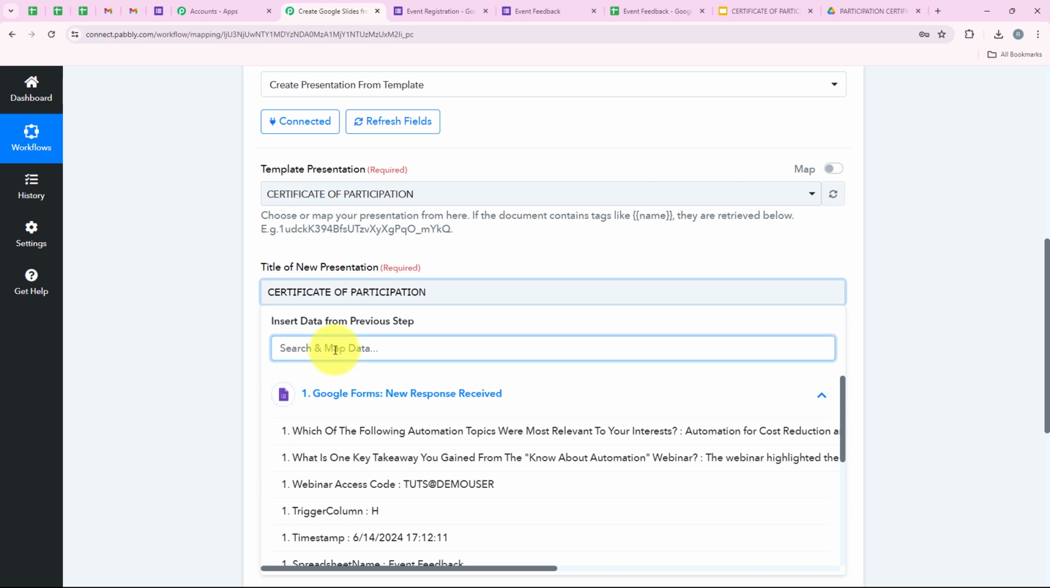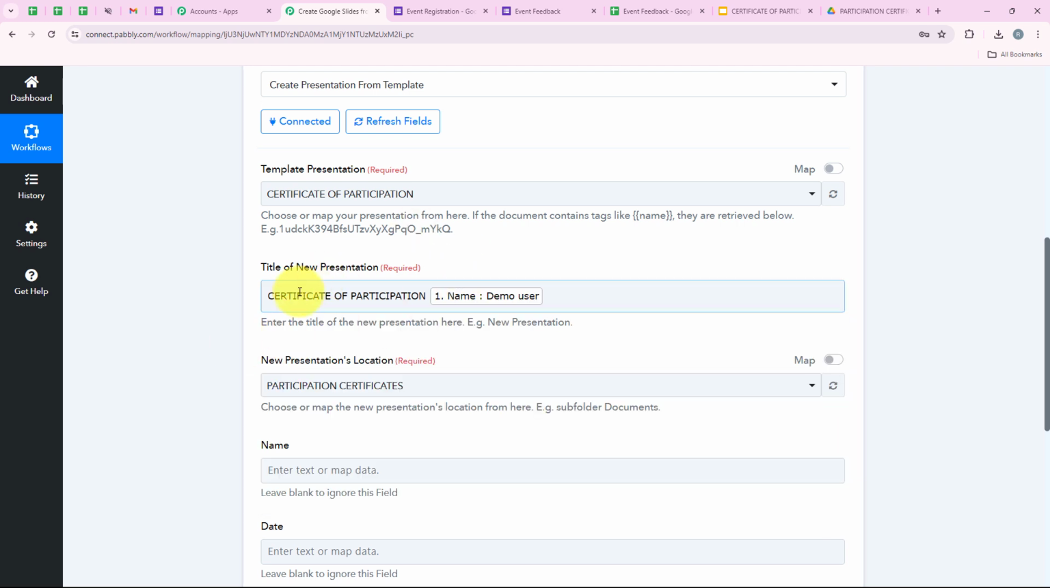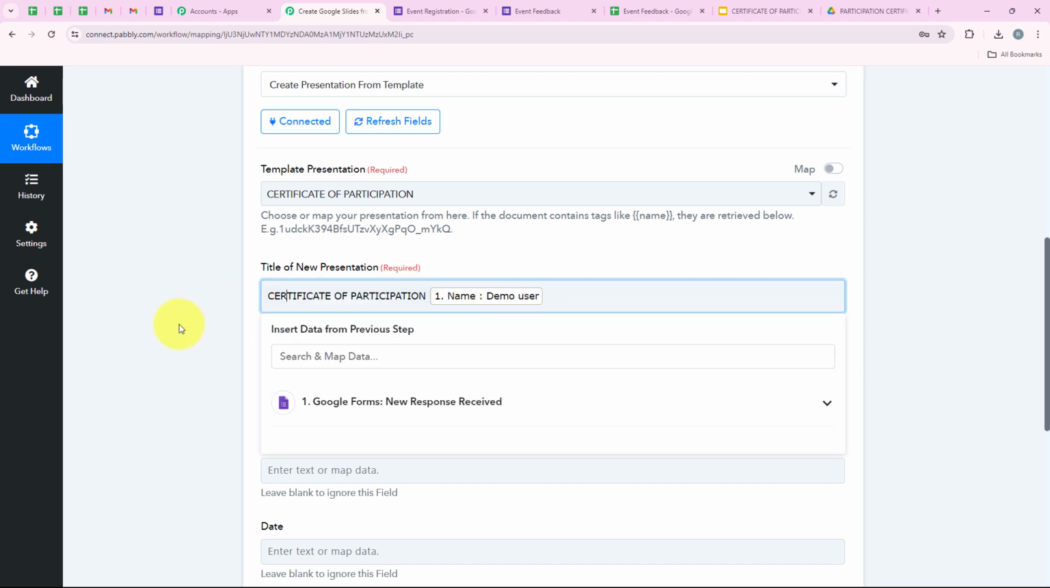So I'm going to search for name and as you can see, demo user, so we are going to map this. So now it has become certificate of participation demo user. So now as soon as you receive a new response, certificate of participation will remain the same, only the name of our participant will change. So now we are going to move forward.